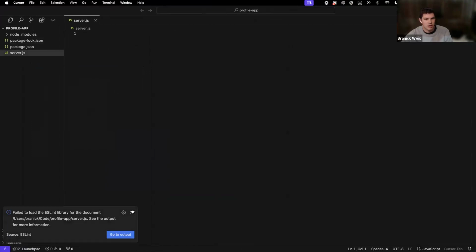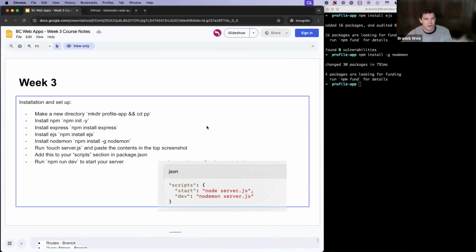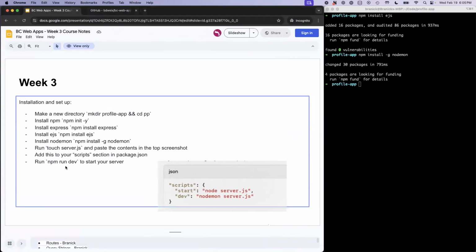Jimmy, could you text me or drop in the chat the code that I need to put in here? My screenshot seems to have disappeared, unfortunately. Yeah, I gotcha. Right now.